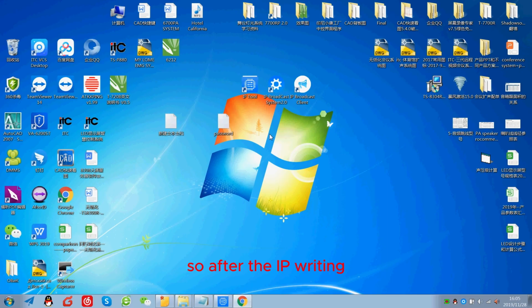So after the IP writing and the server software configuration, now I want to introduce you about our IP broadcast client. It's just like a sub-control software. Log in the account and the password. Now I input the administrator account and the password, mine and 123456, and this is the server IP address. We log in. From the main screen, you can see there are two terminals online, and we can create a current task from the broadcast central.